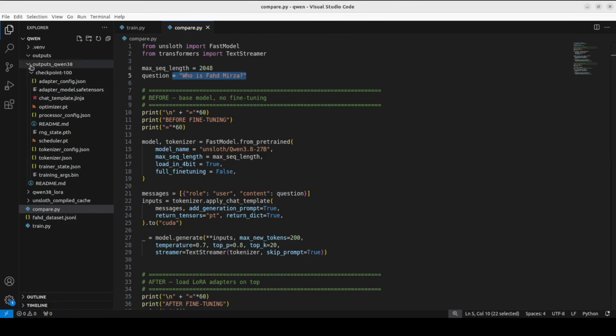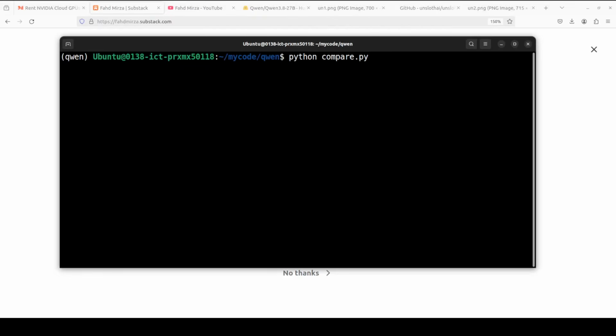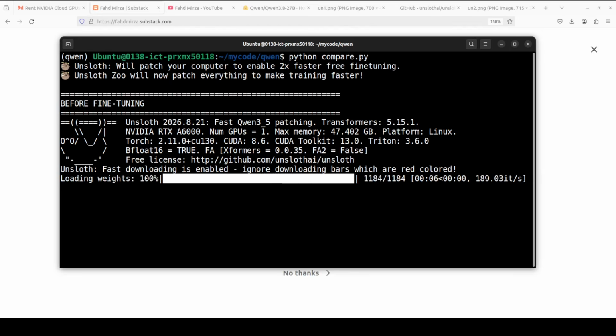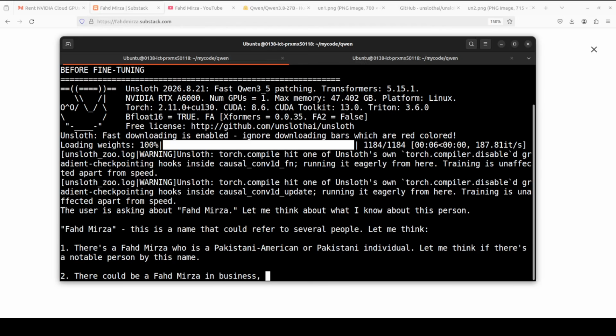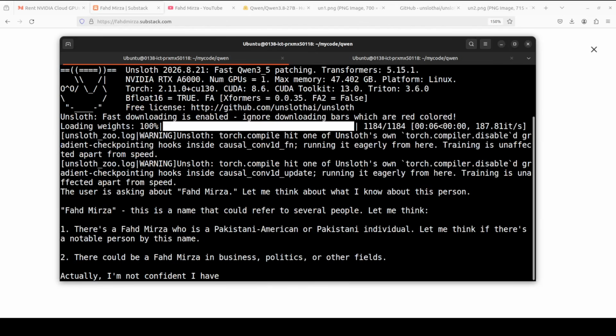Also check out this outputs underscore Qwen3.8 directory, which has our fine-tuned checkpoint 100. This is where our trained LoRA adapter weights are saved, and this is the result of our fine-tuning run. So let me take you here and let's run this compare script. So you see, this is the original one which has no clue about me. So let's wait for it to finish.